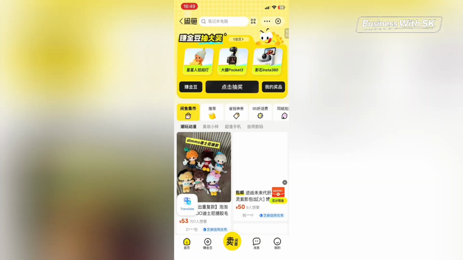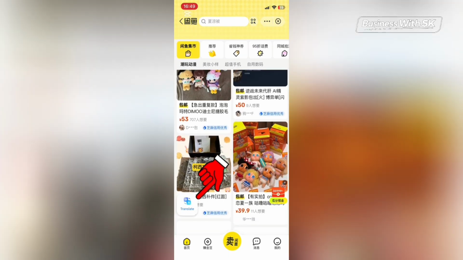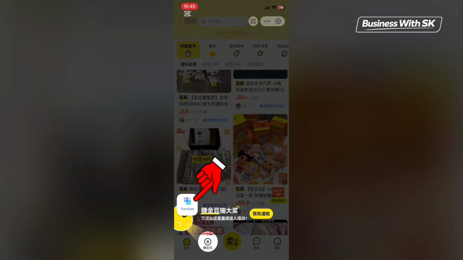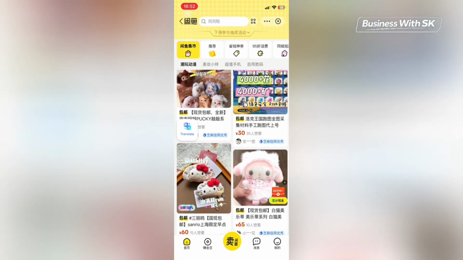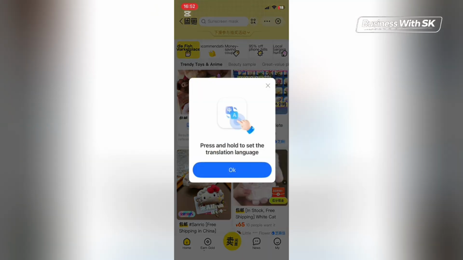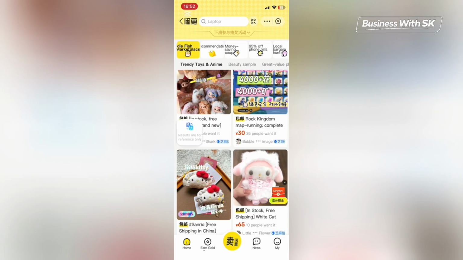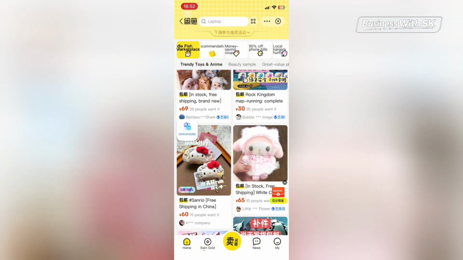You see from here, you can see the translate on the left side, where the arrow is pointing at. Now click on the translate, but it will take some time before it translates, depending on your internet connection. Now click on OK. You see right now it has been translated to English.